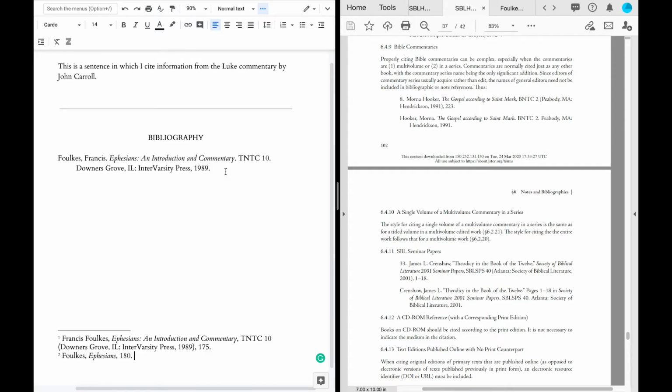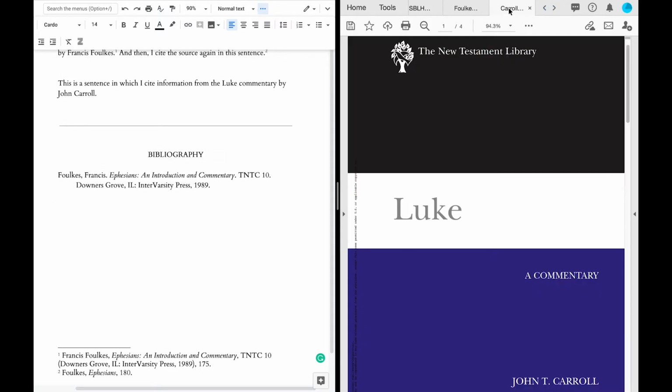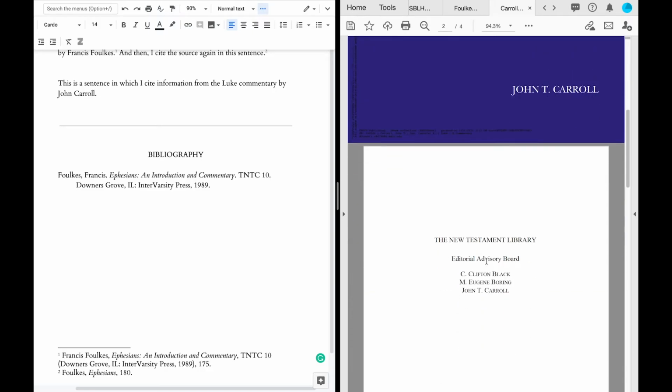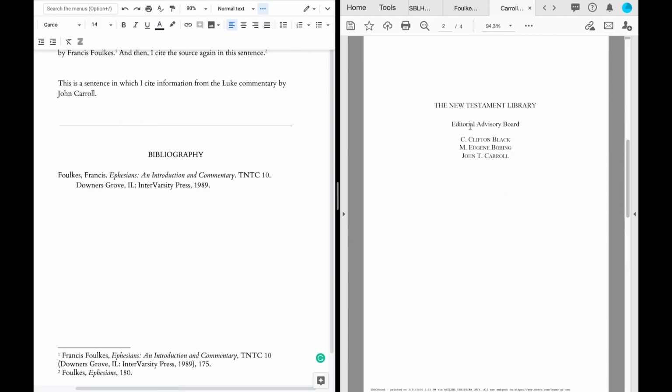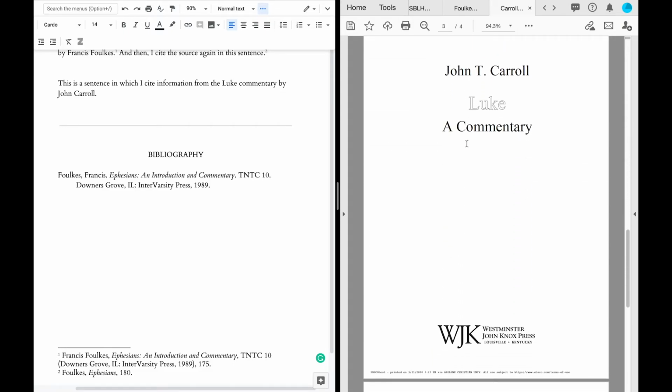Okay, well, we're going to go through this process one more time just so we can feel comfortable with it, using the commentary from John Carroll as an example. So here's the cover of a commentary on Luke from the New Testament Library, is the series in this case. There's the author's name. Again, I can scroll down and see the list of the editorial advisory board. I don't need to include their names. All right, this is the information that I need here.